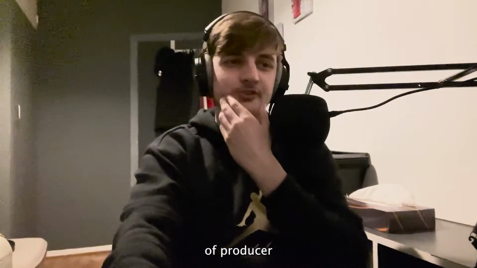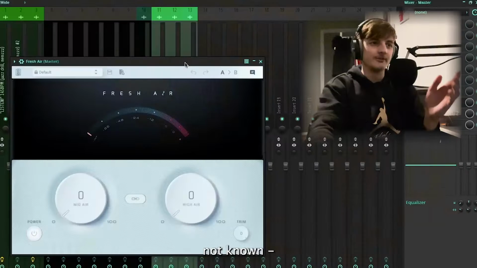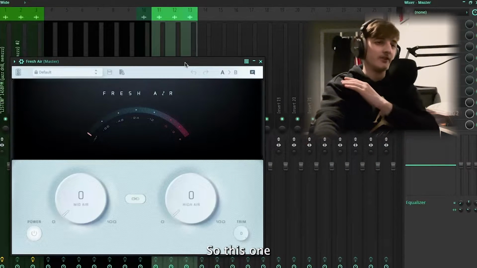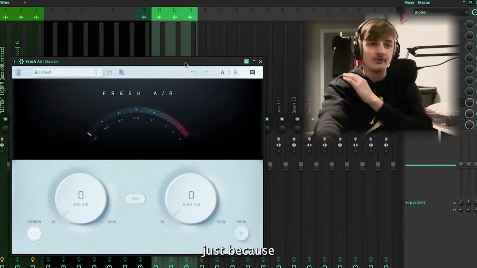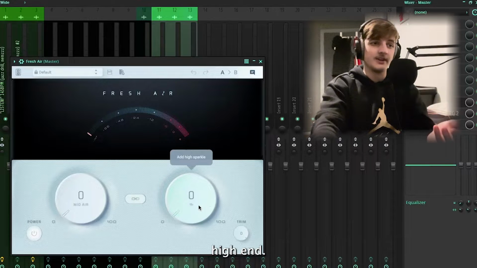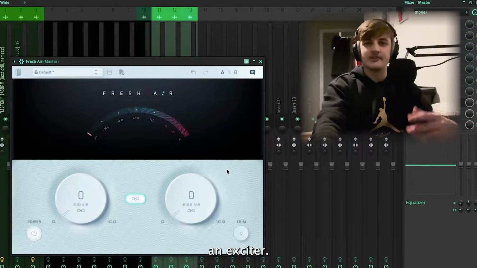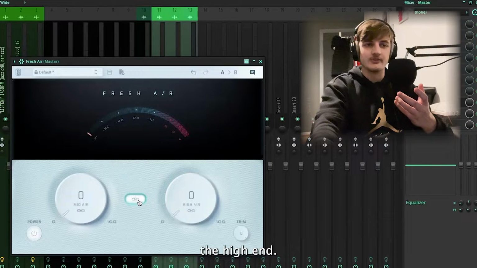And then there's a bit of producer sauce that's kind of known but kind of not known, Fresh Air by Slate Digital. This one I've used recently quite a lot just because it's so good for especially high end. But what this essentially is, it's kind of like an exciter. It just adds a bit more sparkle to the high end.